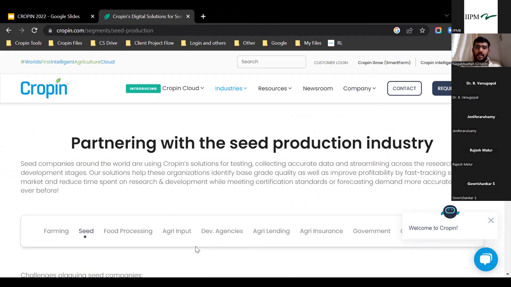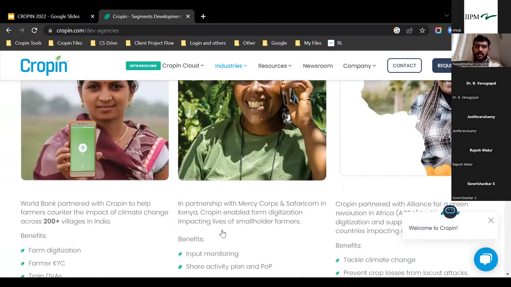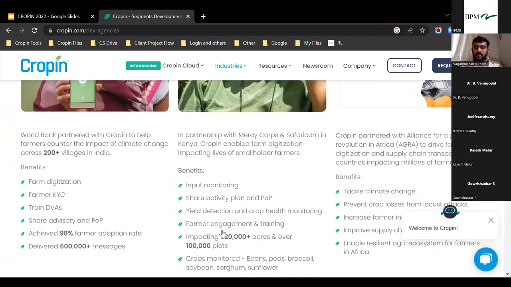The same way, when it comes to development agencies, we have resolved many use cases. A development agency majorly wants to know how many farmers there are. They want to know the complete farmer details, what crops they are growing, and what value we are giving to the farmer. That's very important for the development agencies. So many development agencies are helping the farmers to get more value from this platform also.